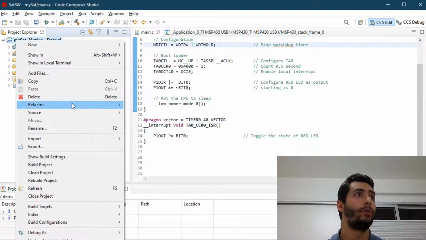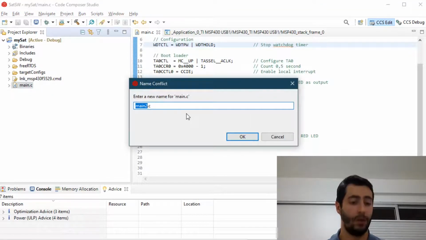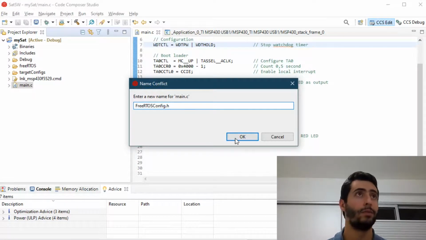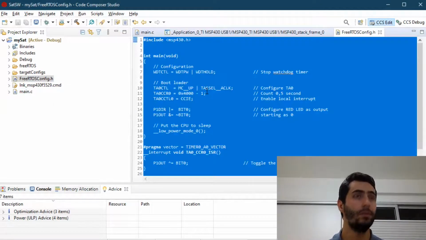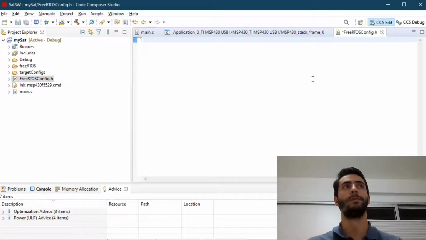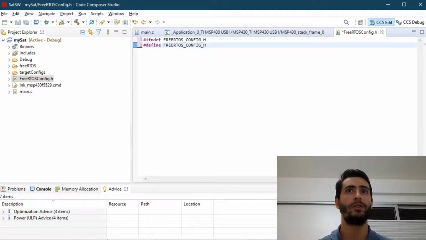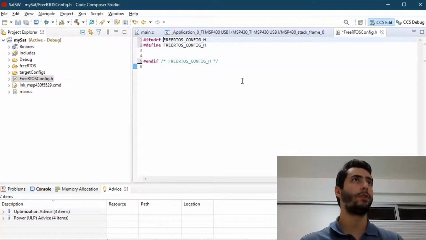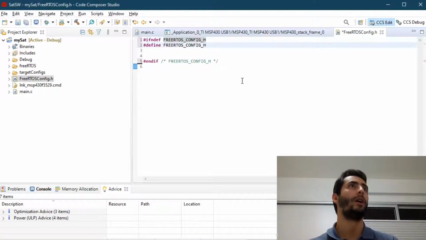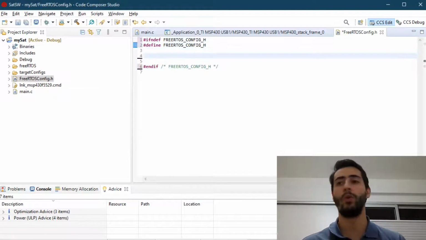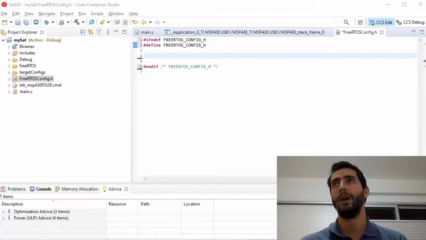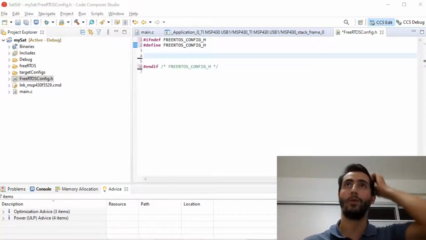So let's create a new file here. Let's say it's called FreeRTOSConfig.h. So for this configuration file, let's just first protect this file against multiple readings. So let's use an if not defined FreeRTOSConfig header, define this symbol so this file won't be read multiple times. And I'm going to share with you my minimalistic configuration.